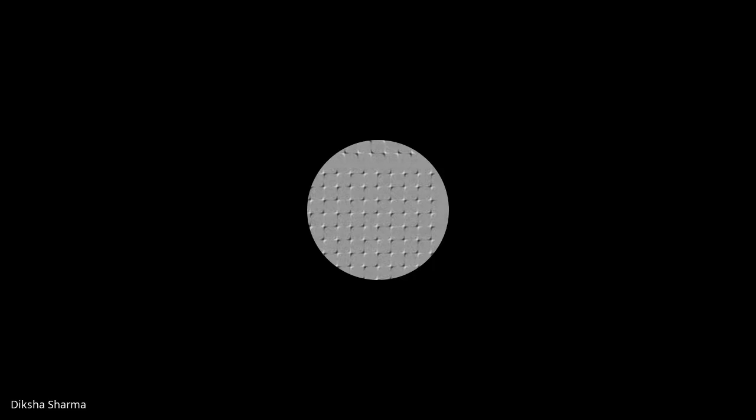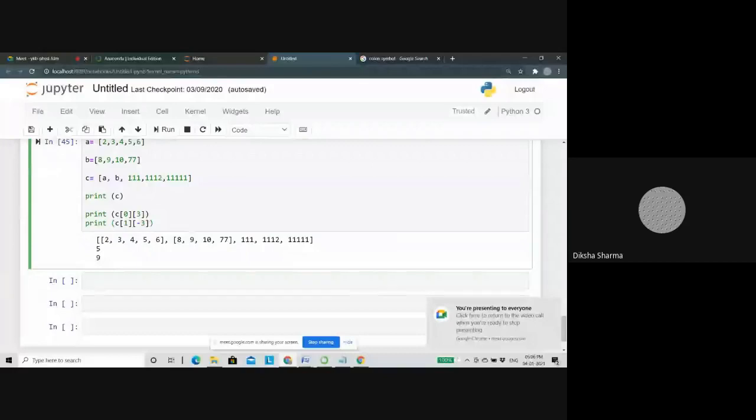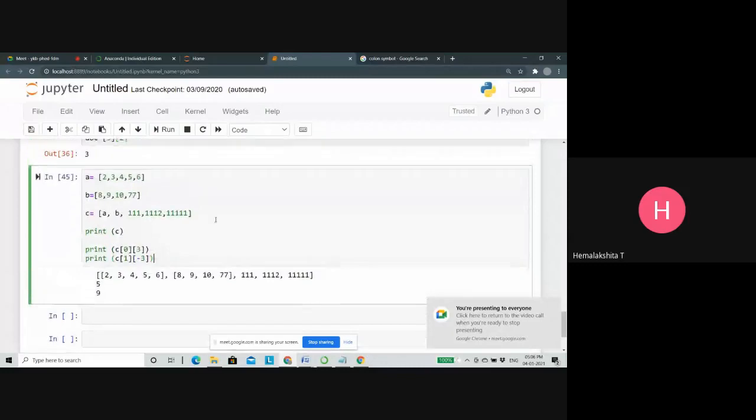Now I wanted to fetch specific values from the variable c, as it has stored. Excuse me, ma'am. Yes. Your Jupyter screen is not visible for anyone. Okay. Okay, now it is visible, right? Yes, ma'am. Now it's visible.